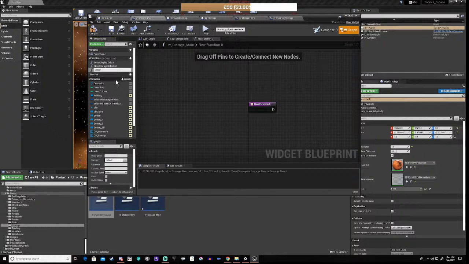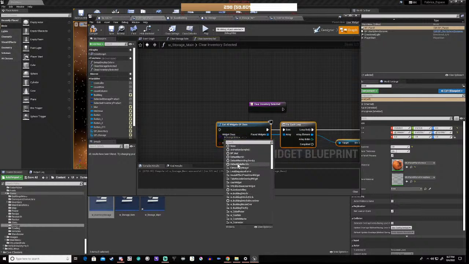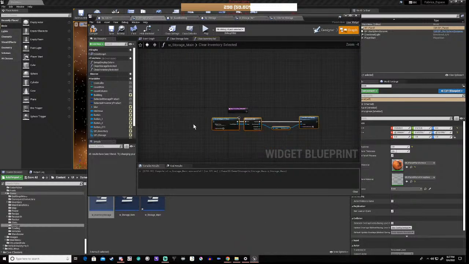Right, inventory selected. Right, and we paste that, except we don't get the storage item, we get inventory storage, and that should be us.